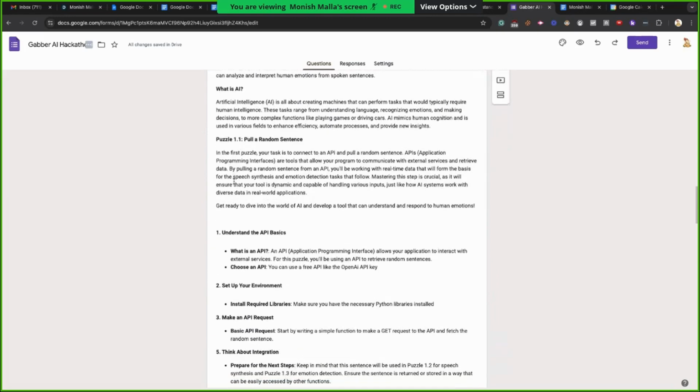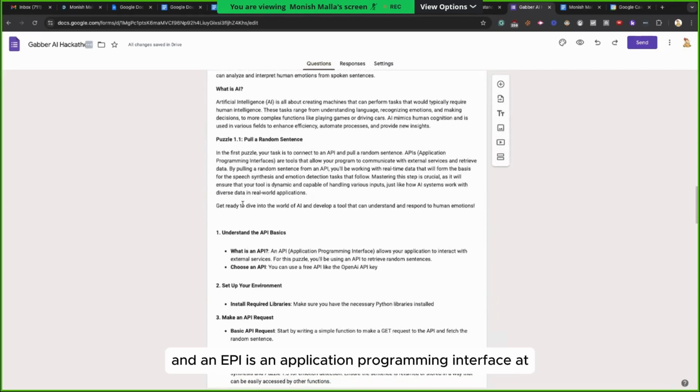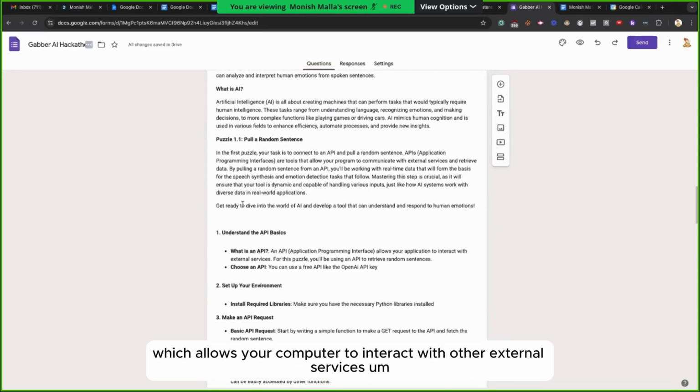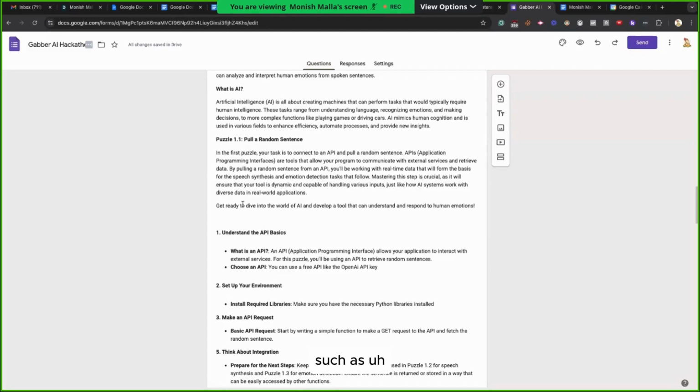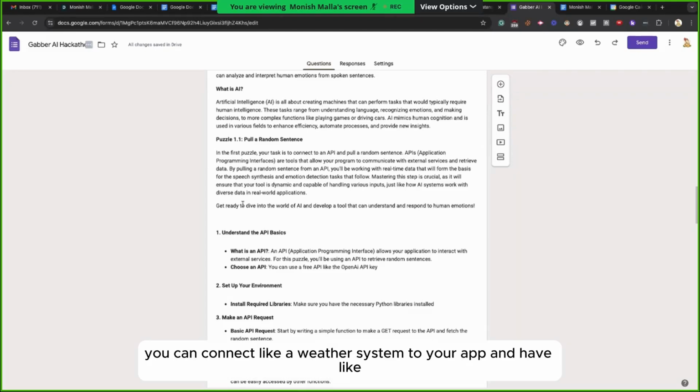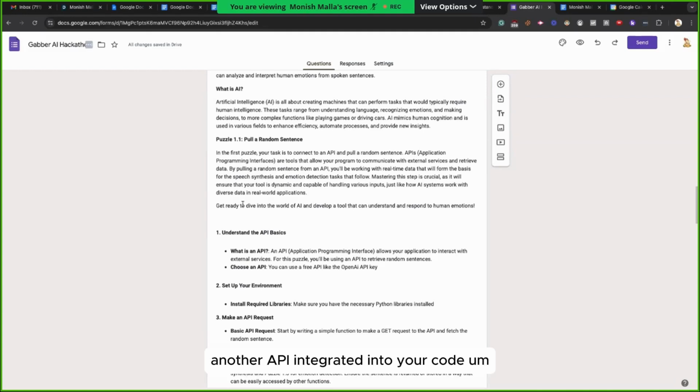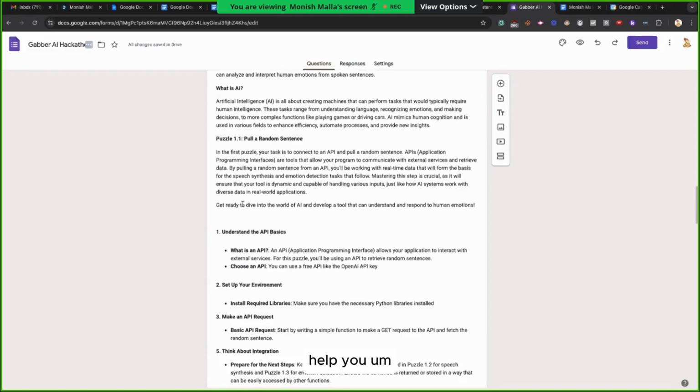An API is an application programming interface, which allows your computer to interact with other external services. For example, you can connect a weather system to your app and have a weather API integrated into your code. Or you can use a free API like an OpenAI key, which can also be incorporated into your program in order to help you.